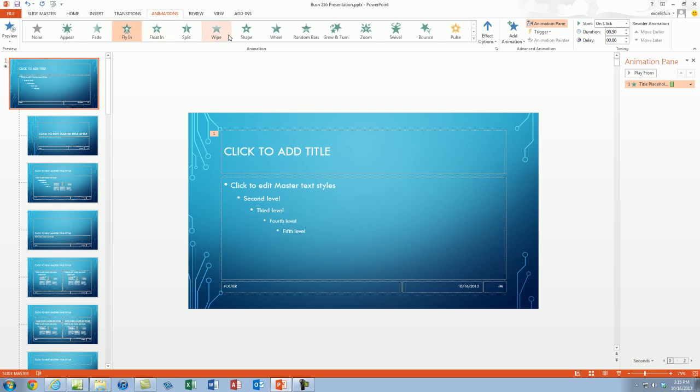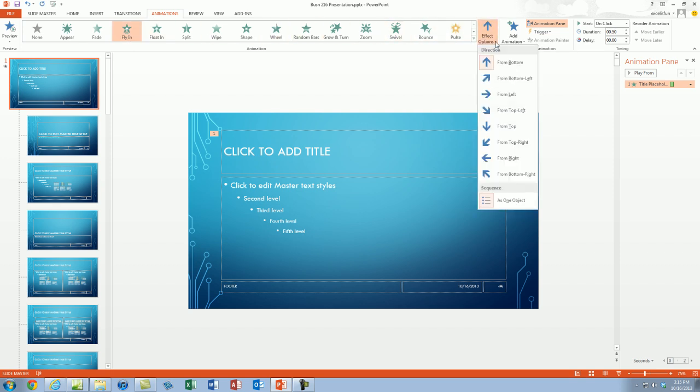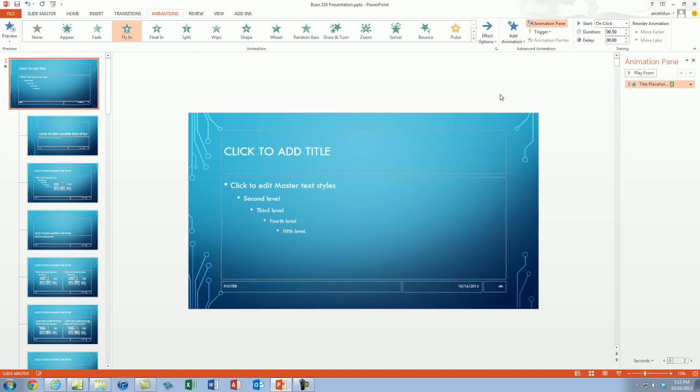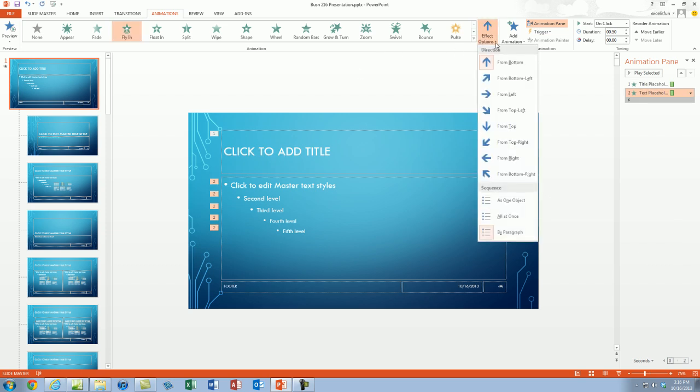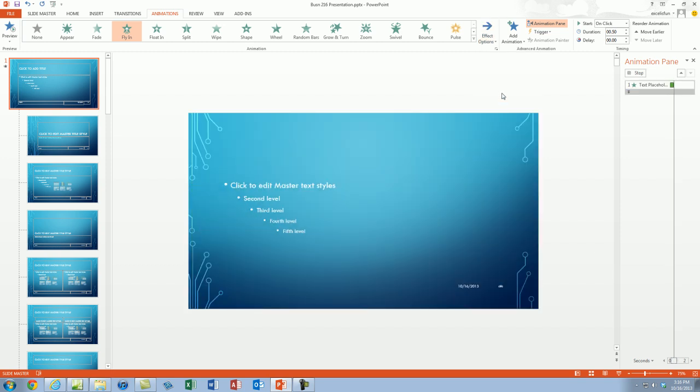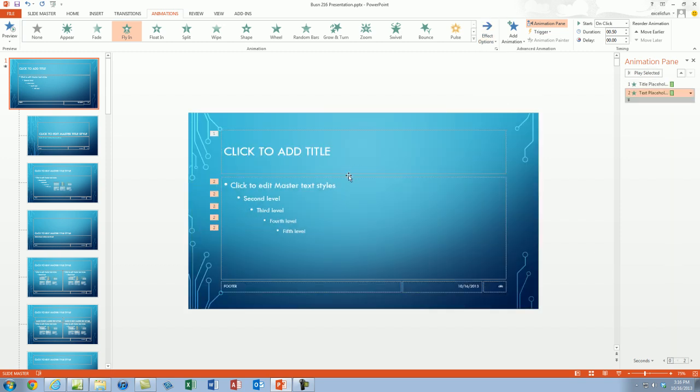For some of the animations, you can come over to Effects and change the effect options. I'm going to say from the left. So I'm going to select my second placeholder, come up and select Animation Fly In. Oh, there's a bunch of 2s. I'm going to come over here and make it from the left so it's consistent. And now let's run. Let's click play.